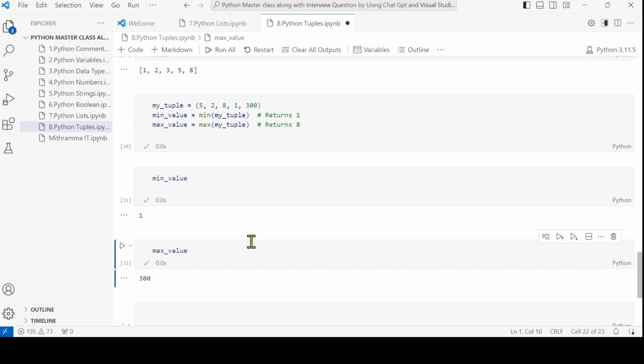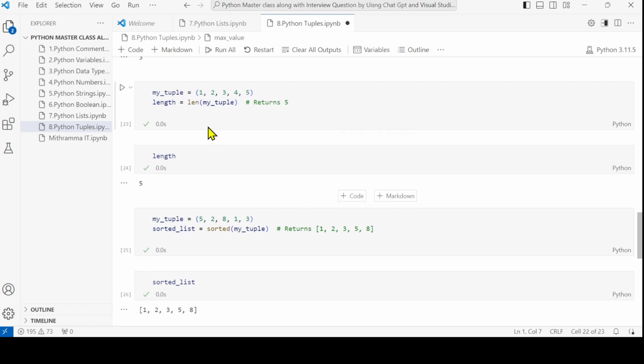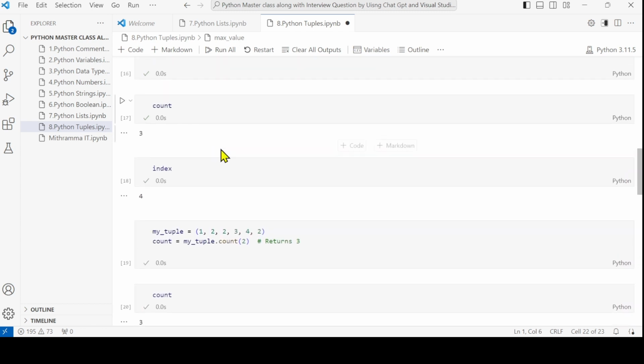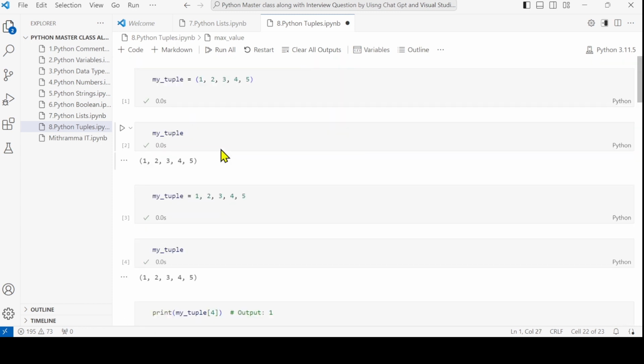You can get the value using these different methods: min and max, the sorting method, finding the length, finding the indexes, and also counts. These are all the different methods to get the output from tuples. Okay, this is all the examples of tuples.